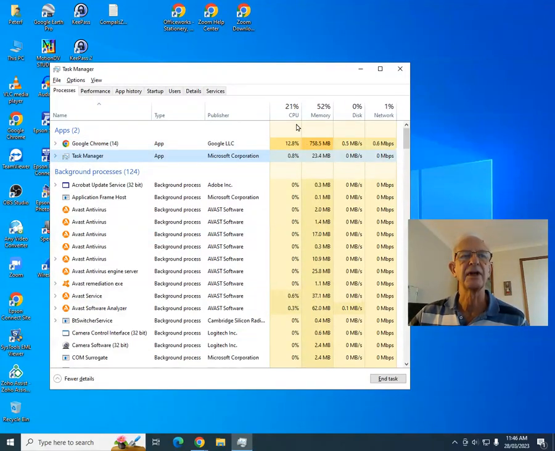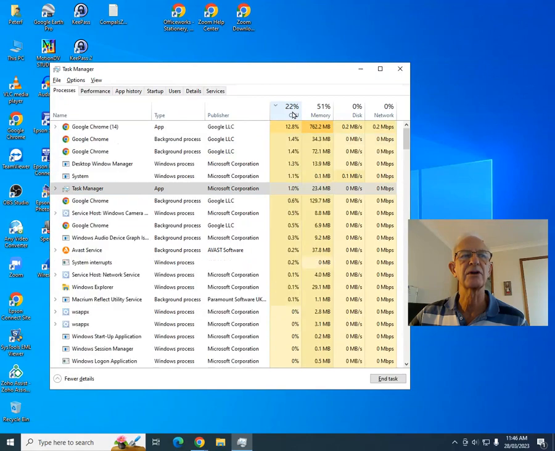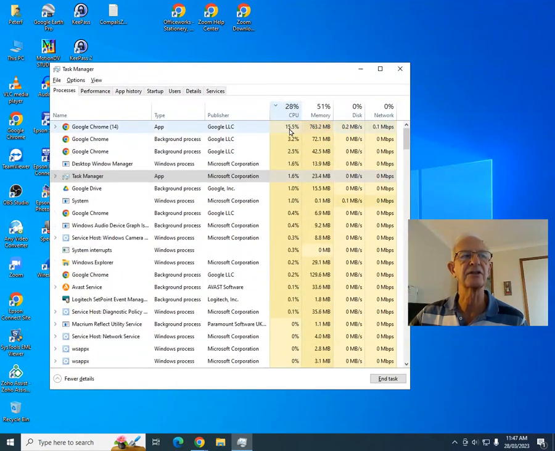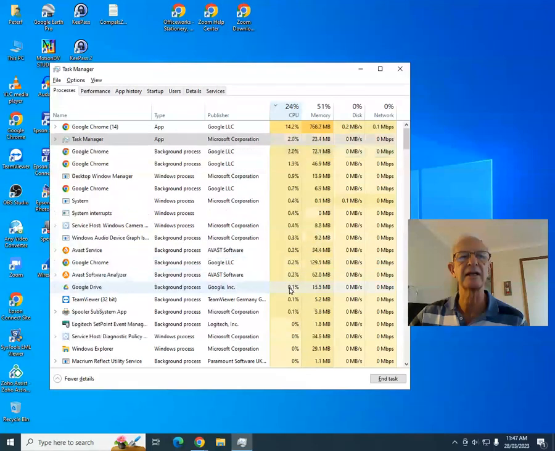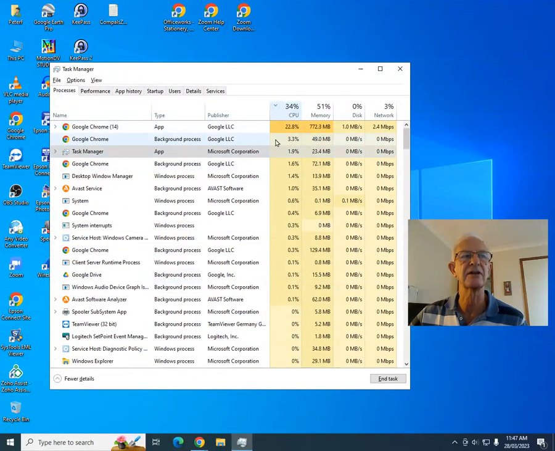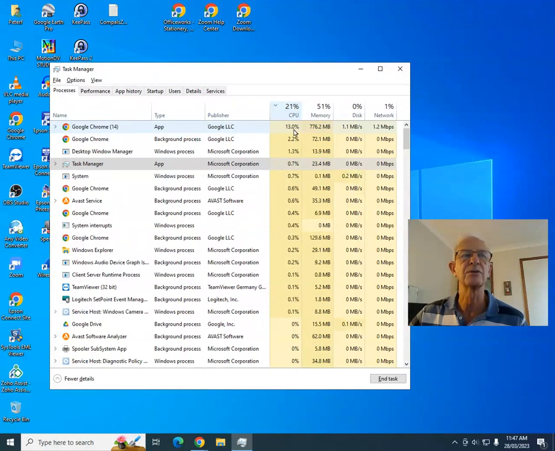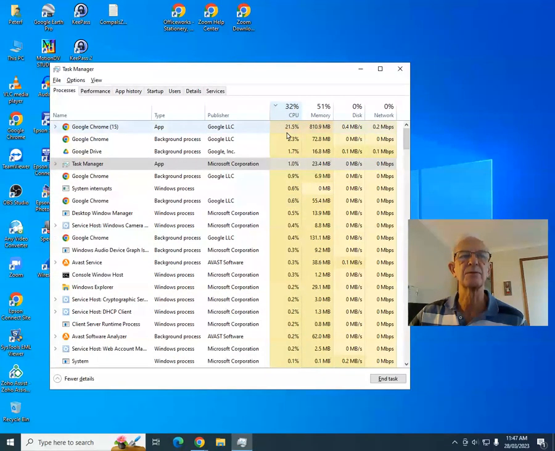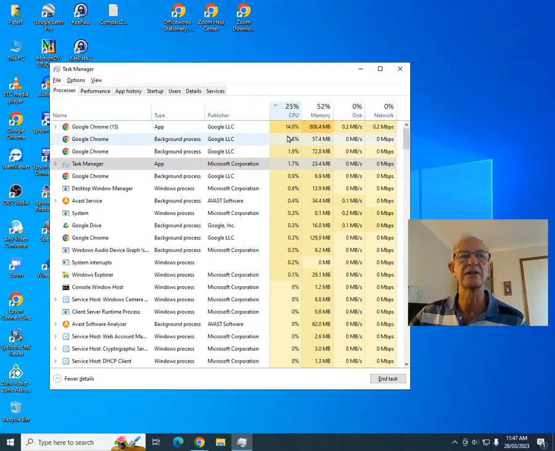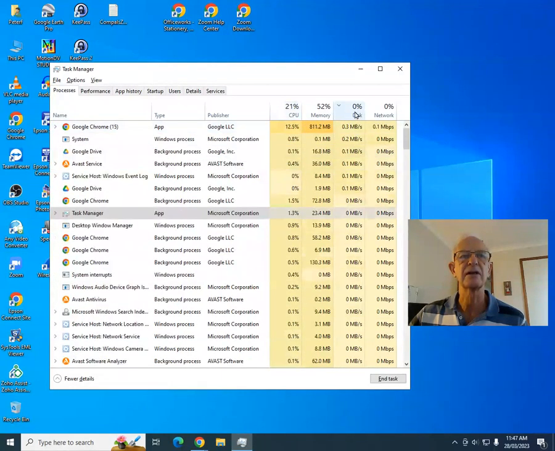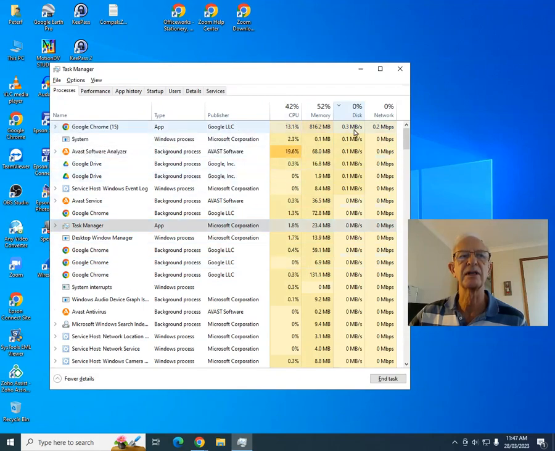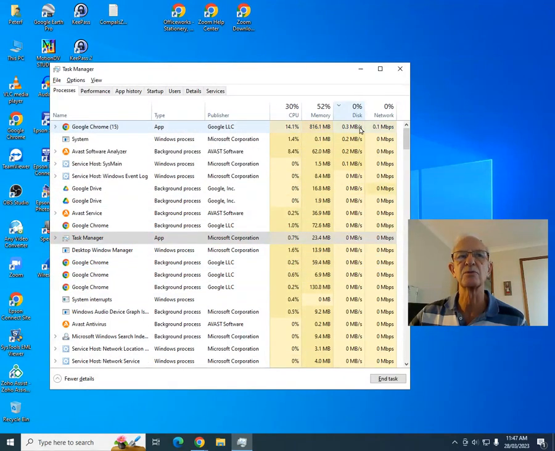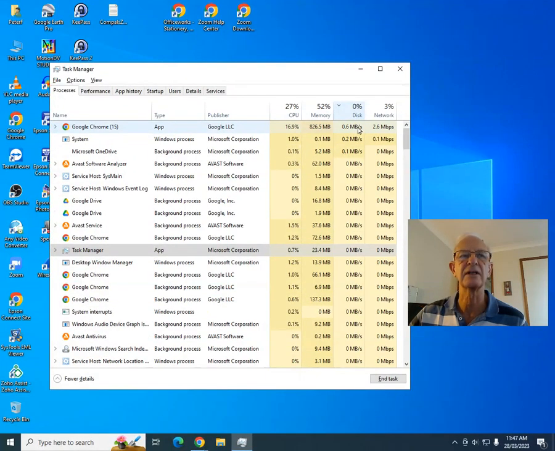If you click on other columns like CPU, you can organize it so that it shows the applications and processes that are taking the most CPU. As in this case, you can see that Google Chrome is taking the highest because it's at the top of the list. The same with disk. If I click on disk, it will reorder these so that the application or process that's taking the most disk activity is shown here, and the same for network.